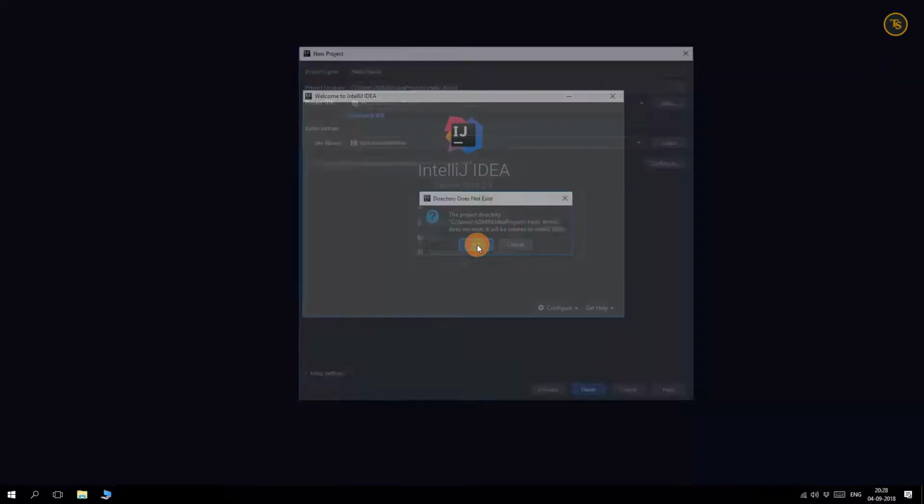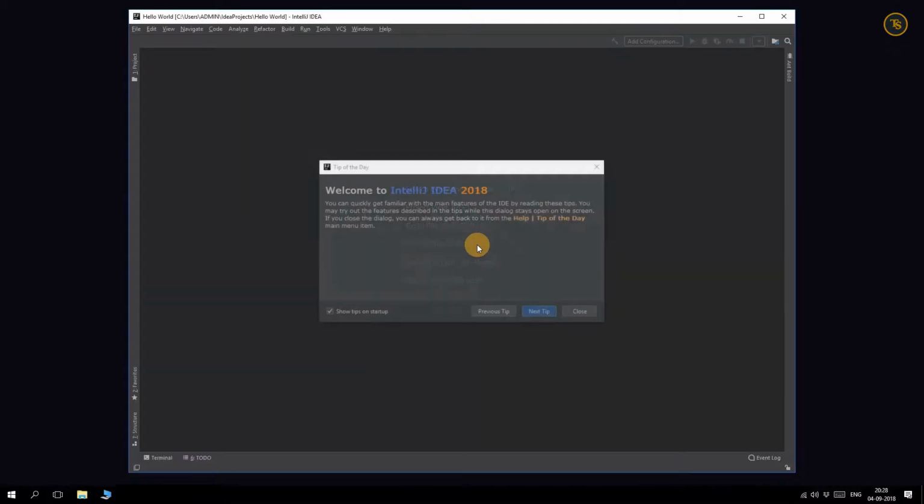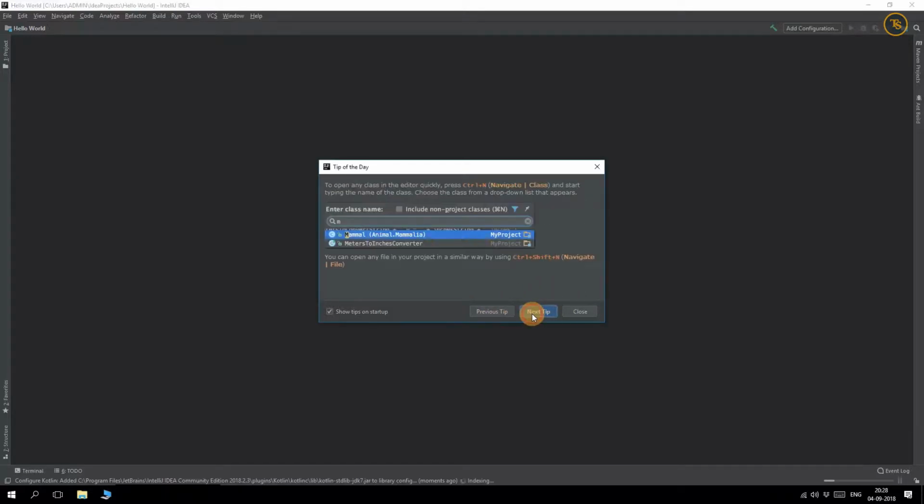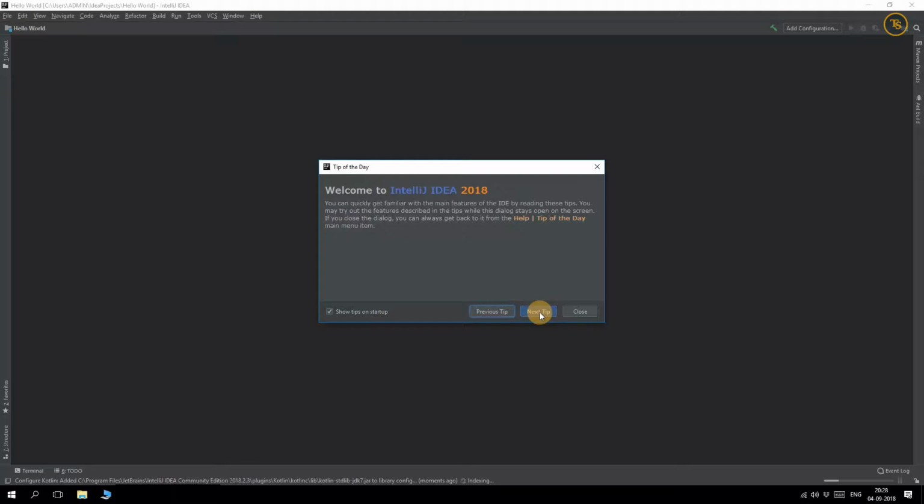IntelliJ IDEA will start configuring the Kotlin project for you. After a few seconds, you will be able to see this screen. If you are opening IntelliJ IDEA for the first time, then you will see the tip of the day screen. Here you can go to the next tip or the previous tip if you want to know more about IntelliJ IDEA. This tip window will open every time you start IntelliJ IDEA. If you don't want to open it every time, then uncheck this little checkbox and close.